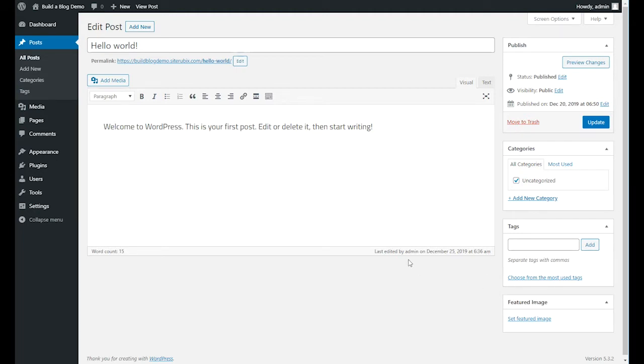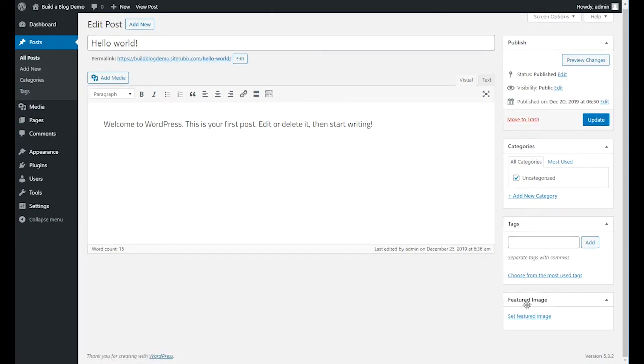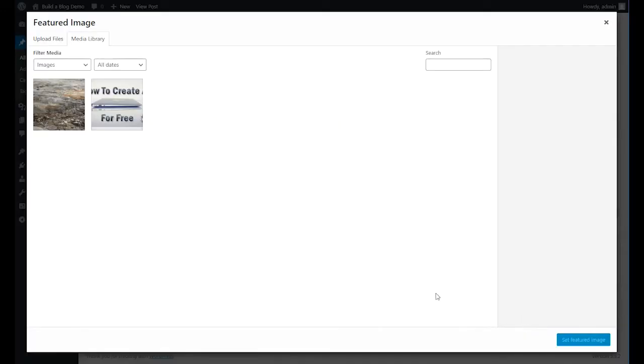While we are here, let's set up a featured image. On your right hand side at the bottom, find featured image, set featured image link. Click on it. Before recording this video, I played a little bit with this theme and uploaded a couple of images to show you customization later. But you won't have anything here, it will be empty.